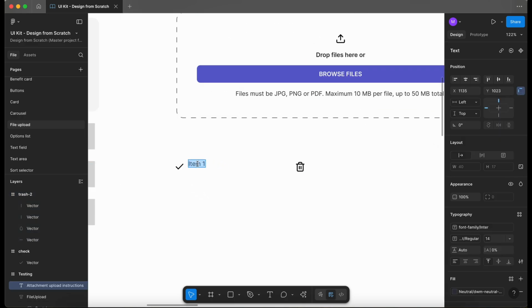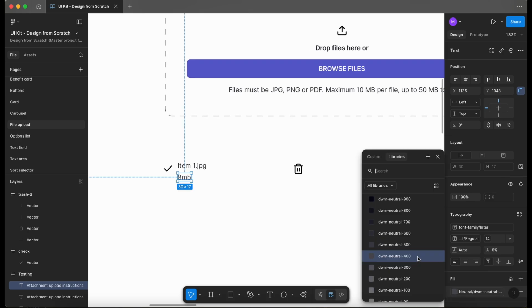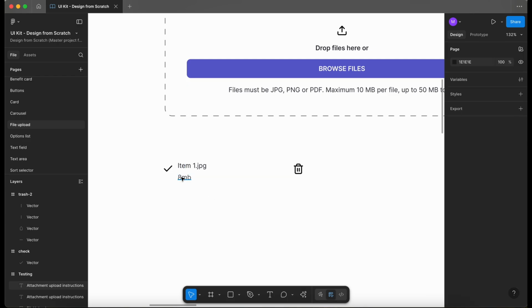Okay, so item 1 can be the file name, so I'll just put item1.jpg just so we know. I think beneath it would be useful to highlight the file size. So let's just do 8 megabytes. So what I might do for the file size is reduce the color just to 400, so visually you can see the difference between the file name and the file size.